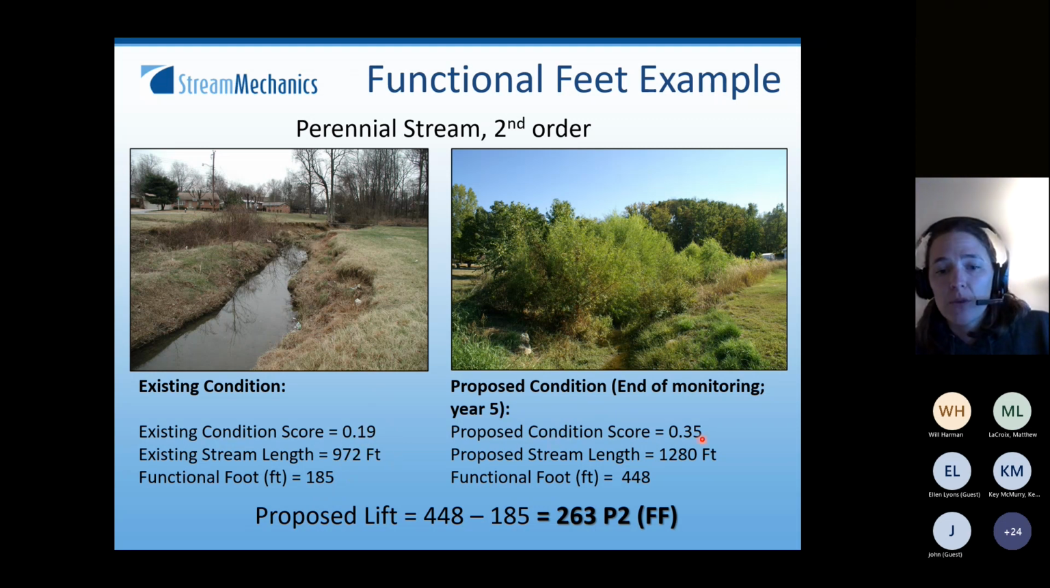And for the proposed condition, we've had an increase in the proposed condition here. This is a picture from 5 years post-construction, so kind of at the end of the monitoring period. We've achieved a decent delta. We did increase the stream length. So the functional feet here, 448, is calculated by multiplying these two values, and then you calculate a delta by the proposed condition score minus the existing condition score. This is a positive number, so we did achieve lift. We achieved 263 functional feet of lift.